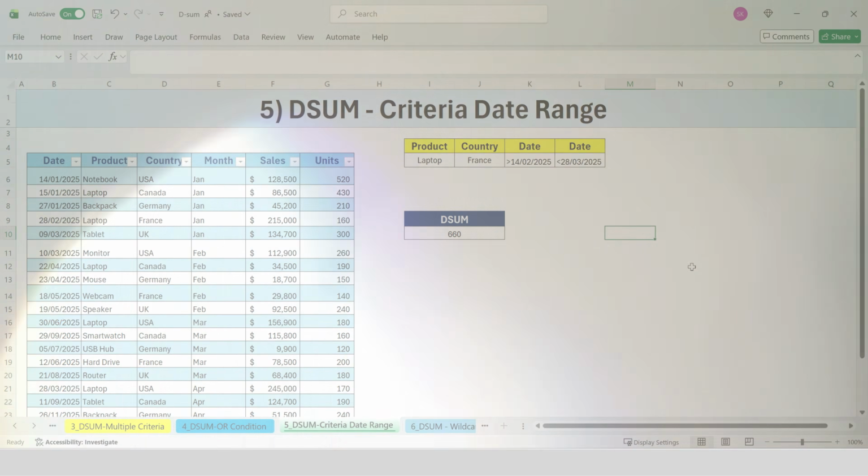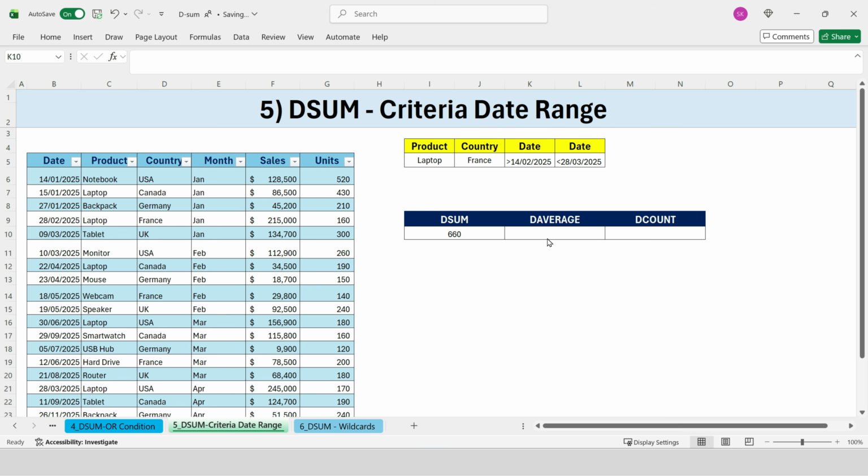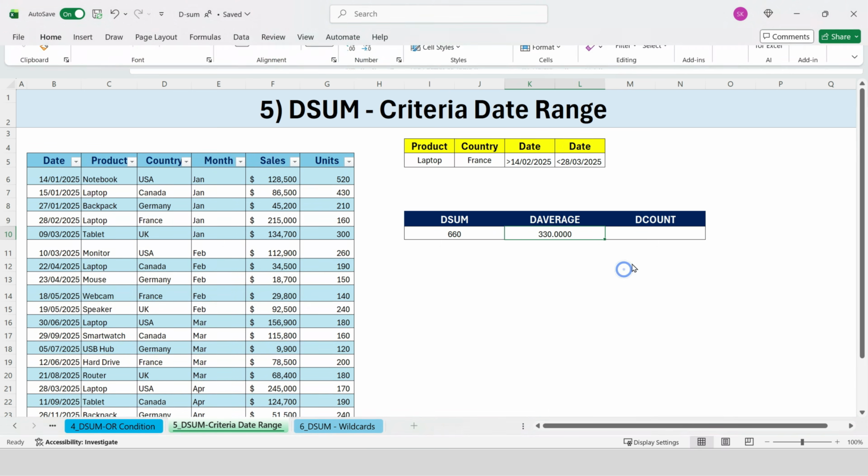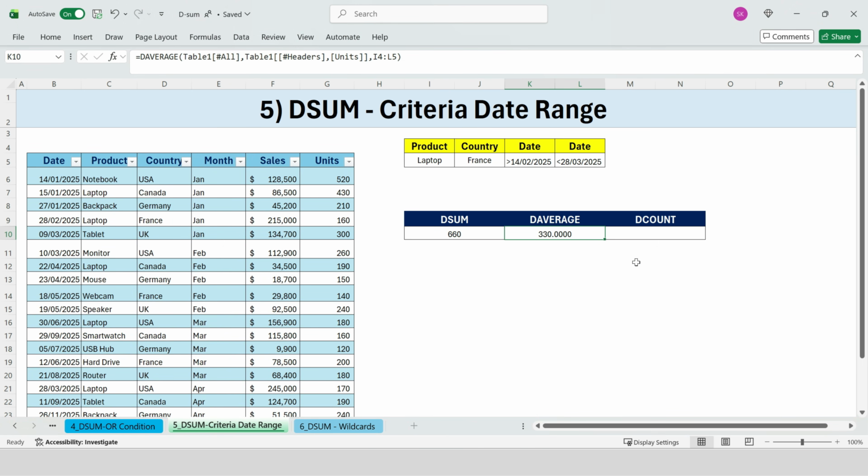with Excel tables. Next, other database functions. DAVERAGE, average with criteria. First up is DAVERAGE. As the name suggests, this function calculates the average value based on a specific set of conditions. Here's how it works. The database is our entire table. The field is units, because that's what we want to analyze. The criteria define which rows should be included. Once we press enter, Excel returns the average units for only the filtered records.